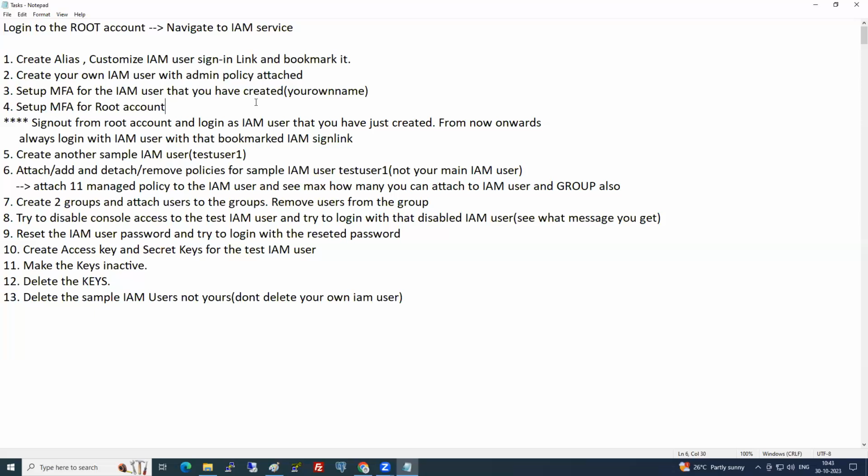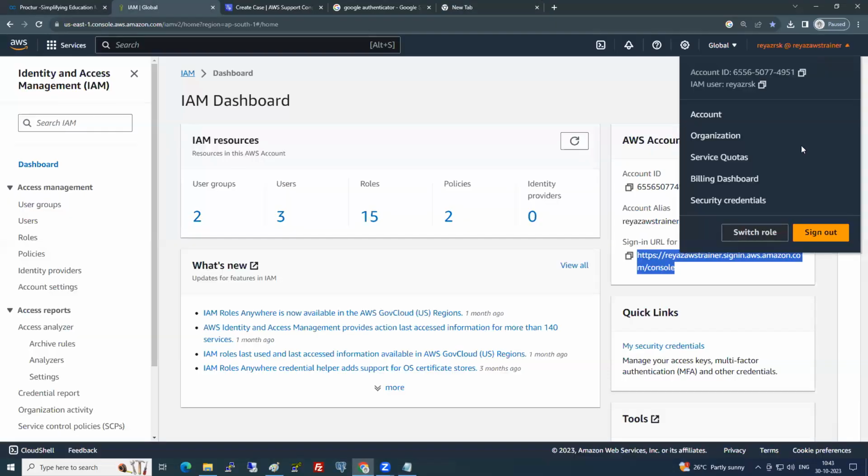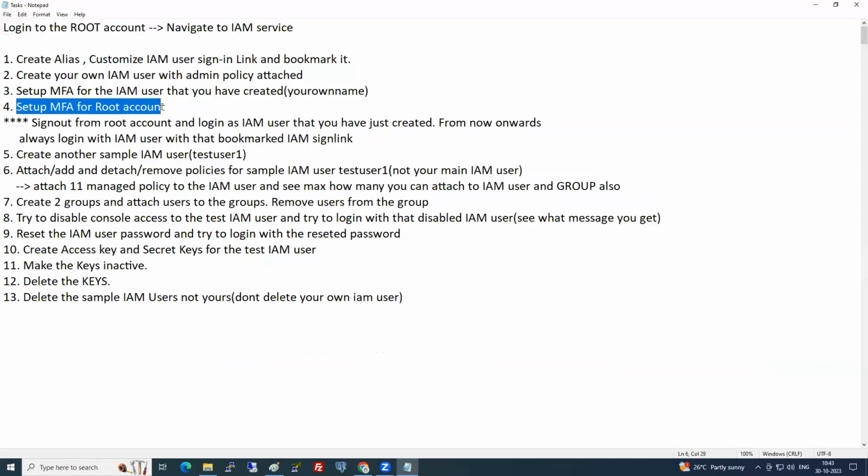Very easy. Should I give you one hint? You logged into the root account, no? Go to security credentials. There you can set up MFA. But I should not tell you this, go here and do it. You need to find that out. If you start finding out like this, you can explore more things and you will get more knowledge. Okay? Good. Next, set up MFA for your root account.